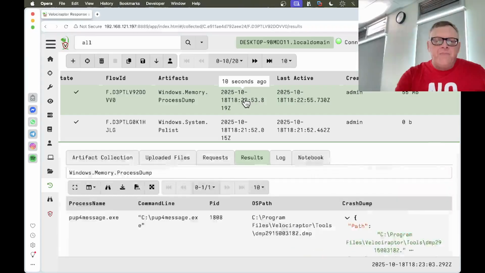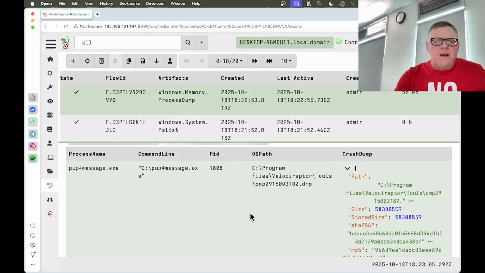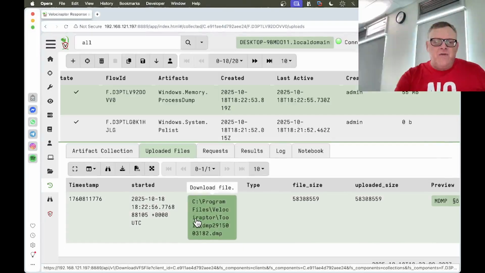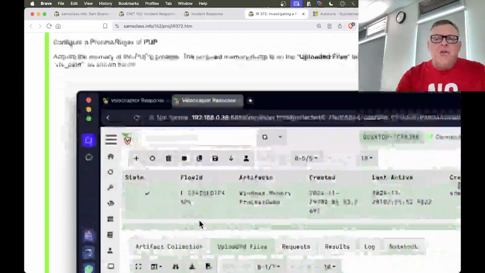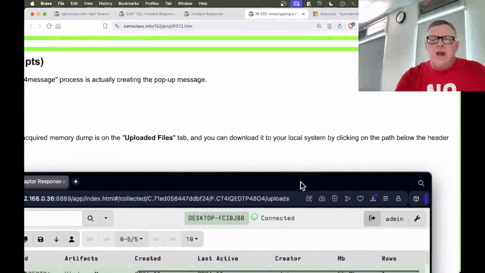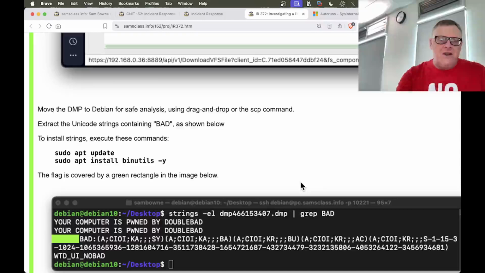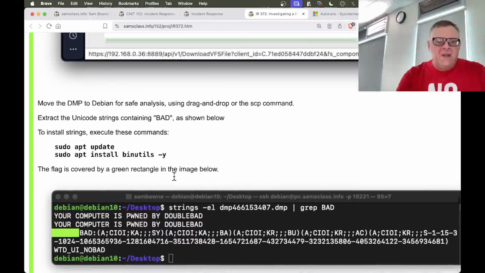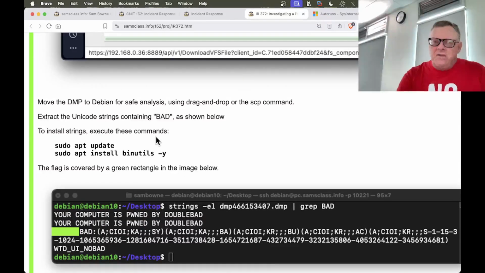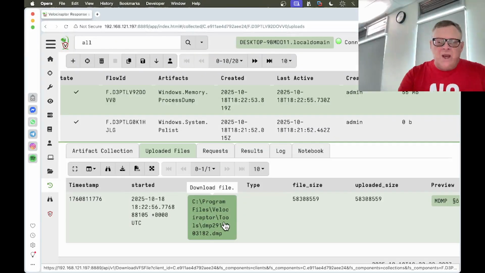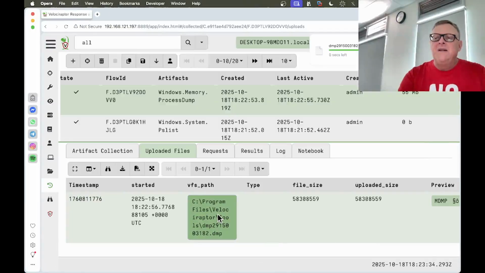And it's already done. And there's an uploaded file. This is the memory dump of that file. Okay, now, in the uploaded tab, you can download it to your local system to analyze it. And you can analyze it in various ways. Here's how you can analyze it on a Windows machine or a Debian. Here I did it on a Debian machine. I think on my Mac I can do it different ways. So let me download this file.